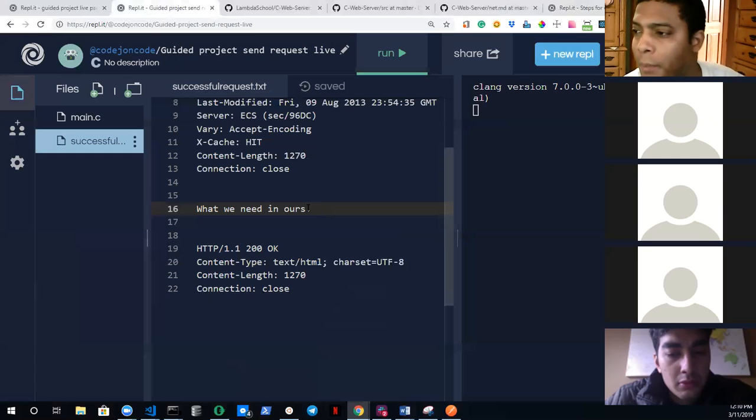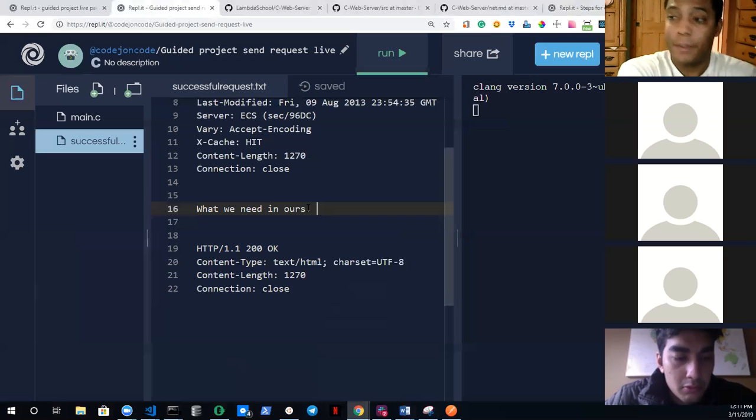Content type, MIME type of the content of the body to be rendered. Text HTML, text plain, image GIF, multipart form data. Exactly, Kat. Yes, that's what I'm looking for. I'm looking for that answer there.